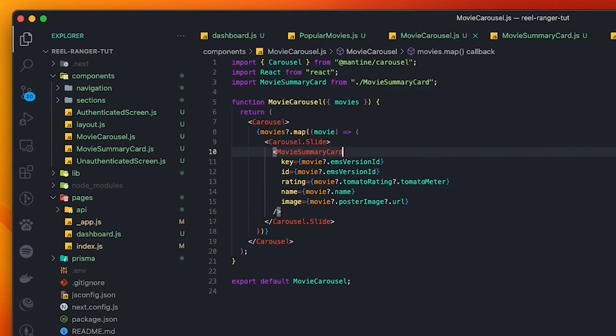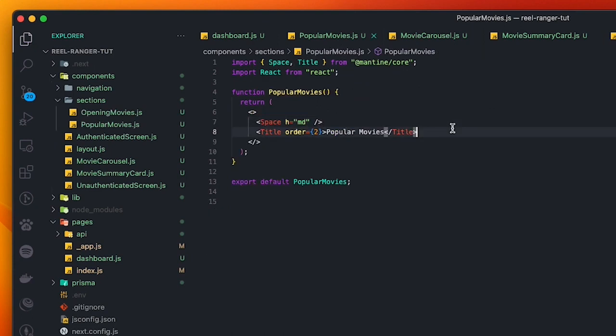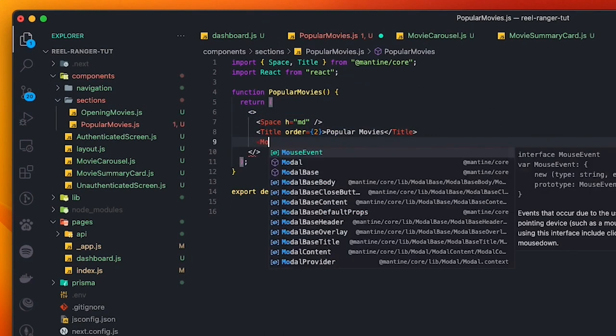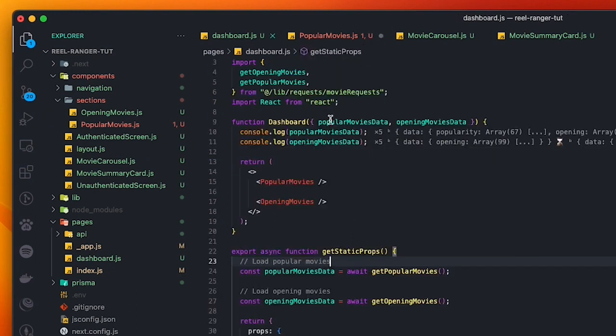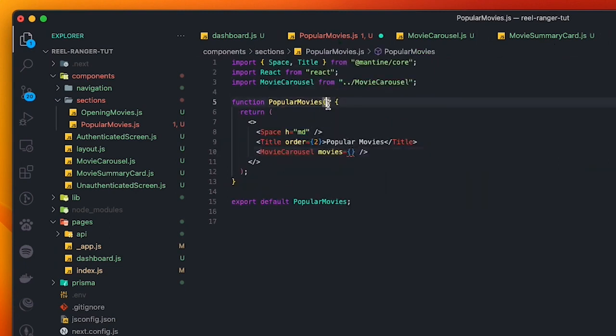So we're going to head back to our popular movies component, and then render that. So go to popular movies, and right below it, we're going to render the movie carousel. And remember, movie carousel expects a movies object, so it'll be the array of movies. And we're going to pass in movies, popular movies. So where are we going to get popular movies from? We're going to head back to dashboard, and remember, we have popular movies data. So what we're going to expect in our popular movies component, in here I'm going to say popular movies, and we're going to pass it down in here. And you're good to go.